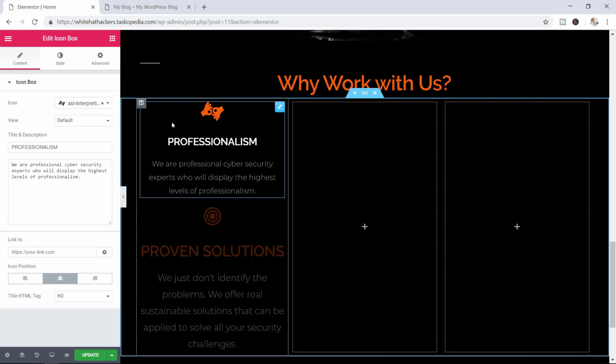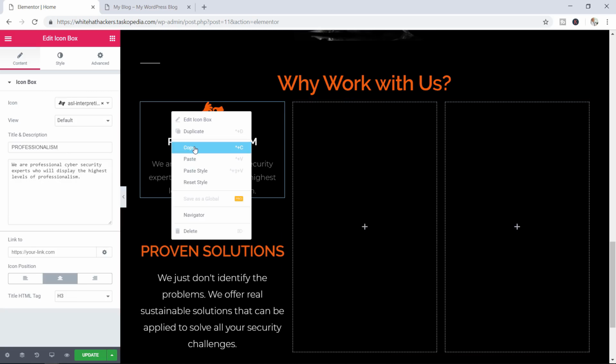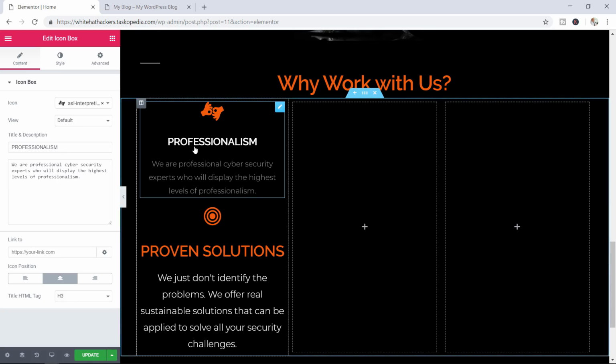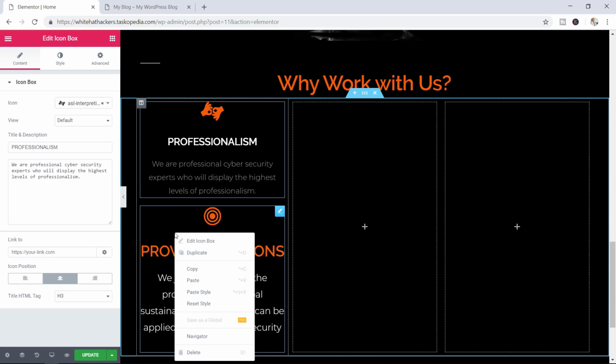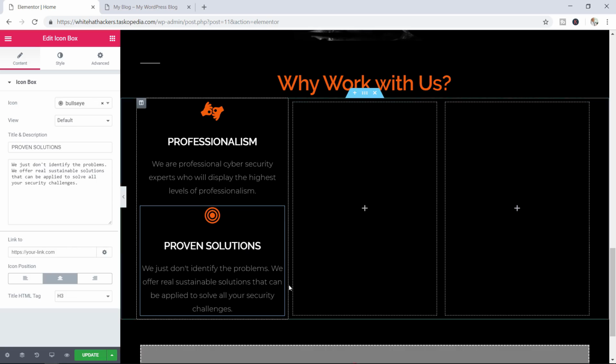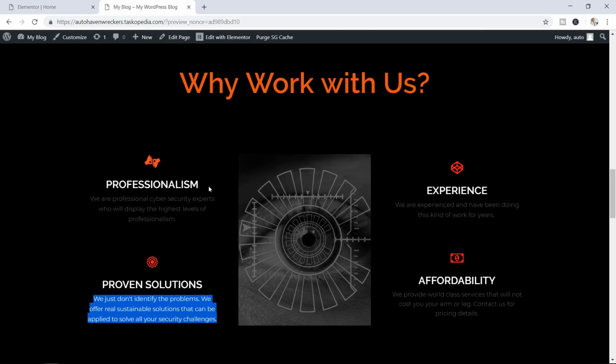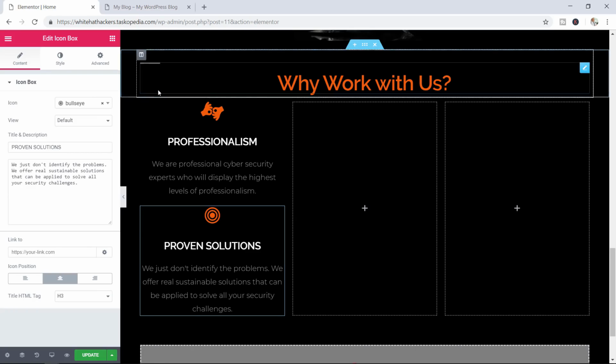I'm going to right-click inside of the first icon box. Right-click right there. Just click copy. And then I'm going to go over here to the second icon box. Right-click again. And then I'm going to paste the style. And that's it. Very, very quick, right? So that's it. We've done the first column right here, professionalism, and then proven solutions.